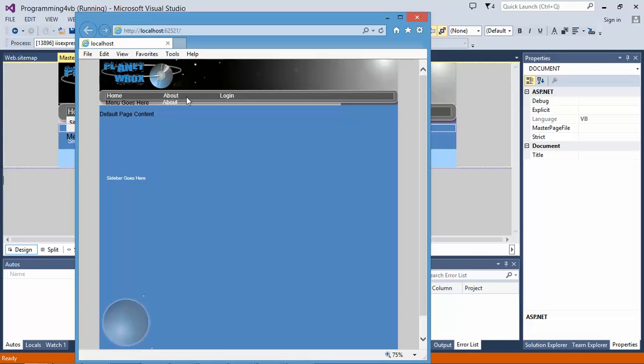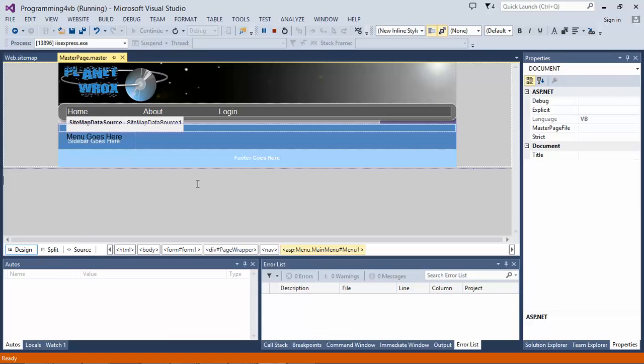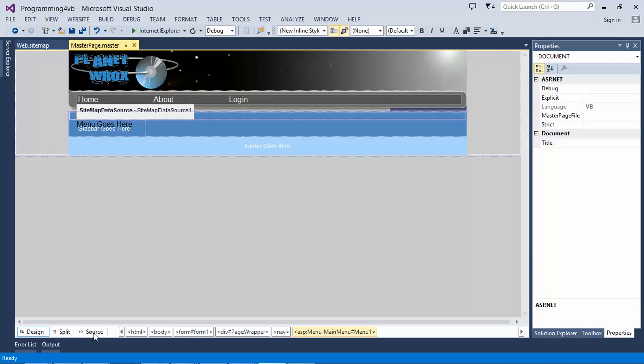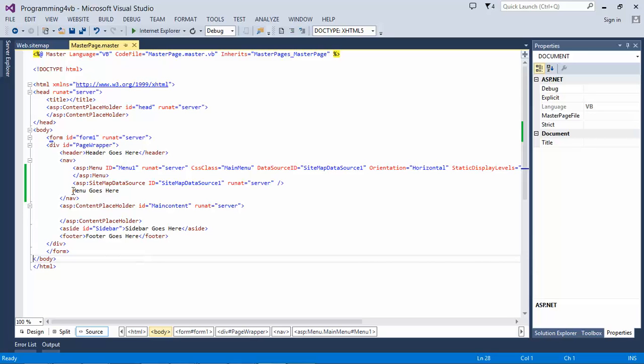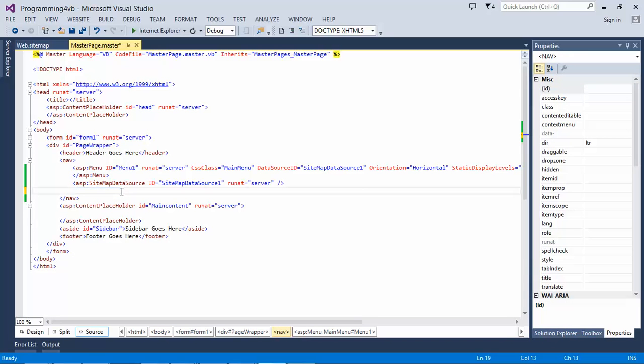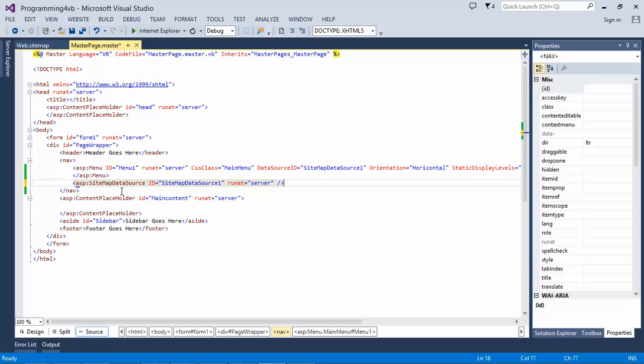And the only thing I haven't done is I haven't removed that default text that I put in when we first created our master page. So close this, go back to our source code, and then our source code will delete that. Menu goes here. And now if I was to run it, I'd only see the menu and I wouldn't see that text. Okay, that's it for this section.